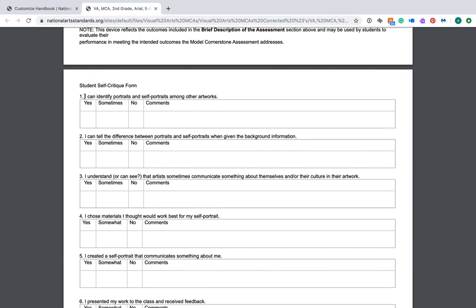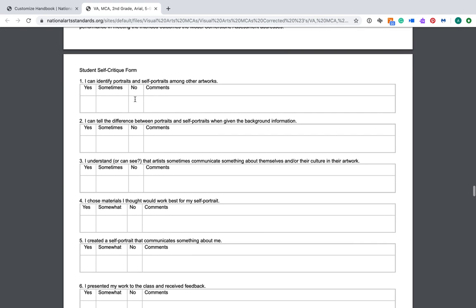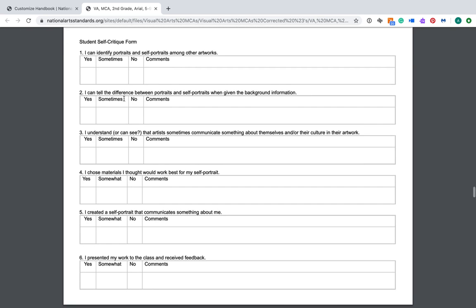If you're not familiar with I can statements, this is really taking the child and seeing if they can do these things. So this is their own kind of self-critique. So this is them saying, I can identify portraits and self-portraits among other artworks. So yes, they always can, sometimes, or no. So if you wanted to use this as an assessment, you would show your child several famous works of art, some that are self-portraits and some that are not, and see if they can pull out the ones that are specifically self-portraits or not.